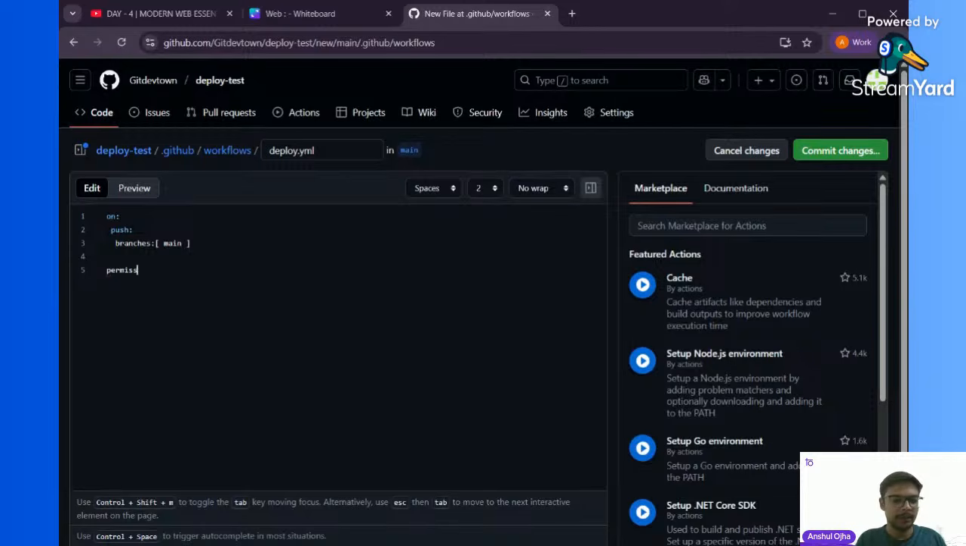Now, the next thing is permissions. So I need to give some permissions for this deployment. So first thing is contents. So I will have a read permission for contents. Next thing is pages. So pages, I will have a write permission, and id-token. Again, you can write it up. So I have given these permissions to GitHub, so it can perform all of these.